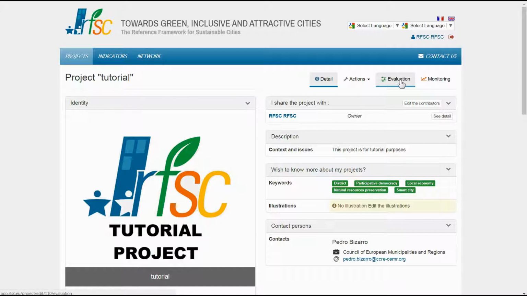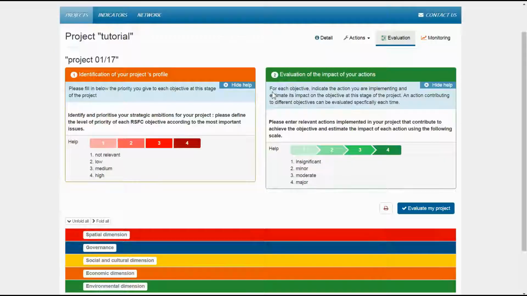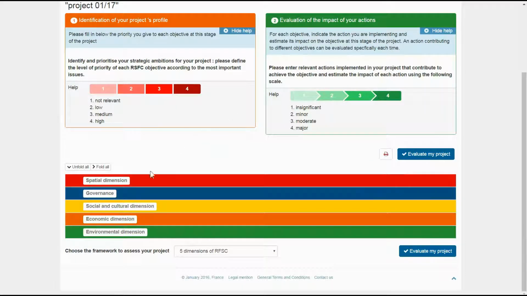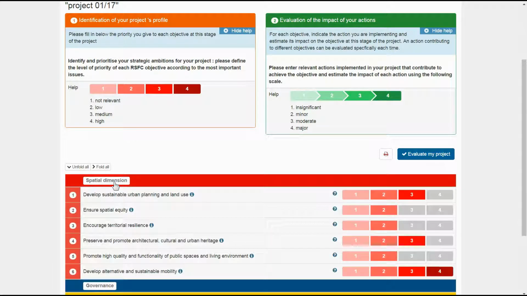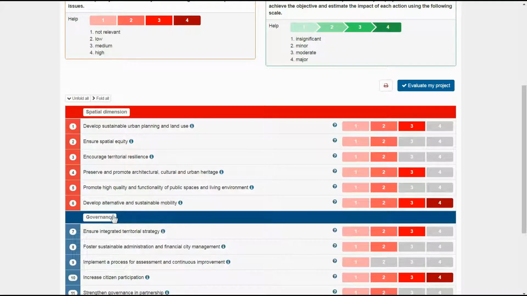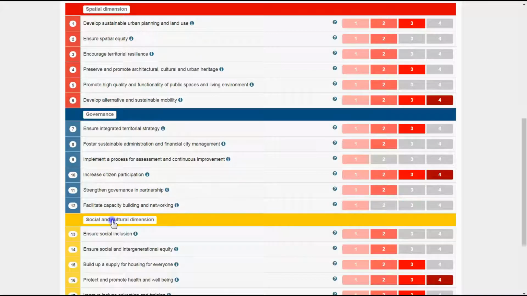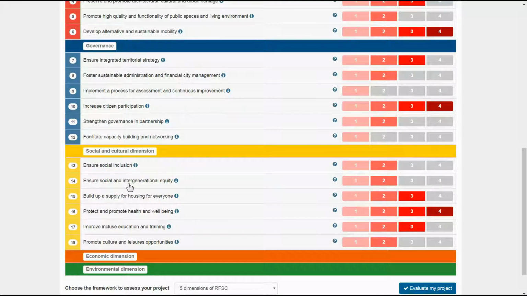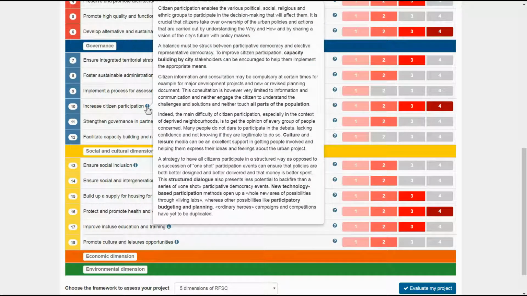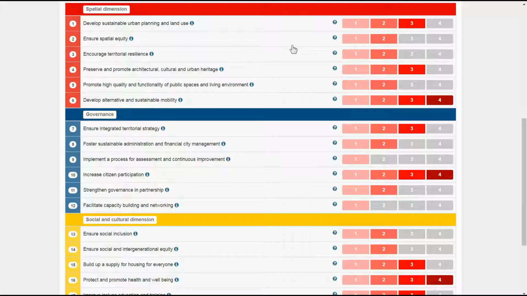To start using the self-assessment tool, click on Evaluation. Our framework of objectives covers 5 dimensions, ensuring an integrated approach to sustainable urban development. Each dimension is supported by 6 objectives in line with the European vision of sustainable cities. Each objective is defined by a detailed explanation. You can now set the level of priority of each objective by using a scale from 1, not relevant, to 4, highly relevant, and use our framework to guide you.